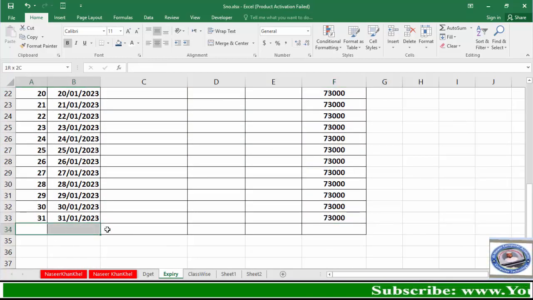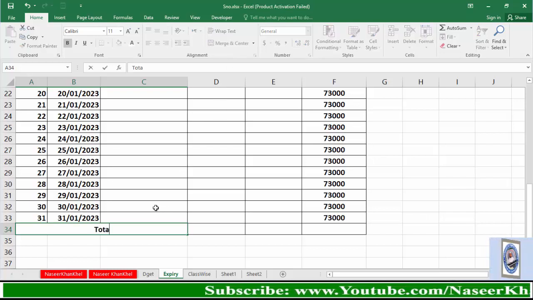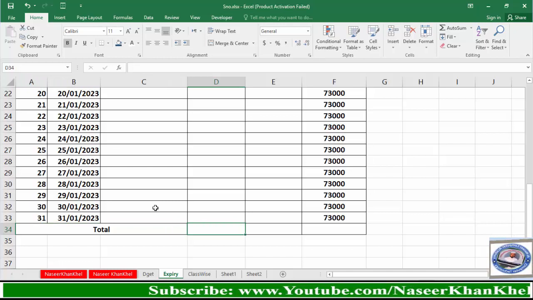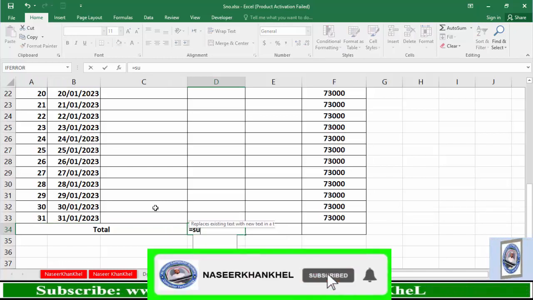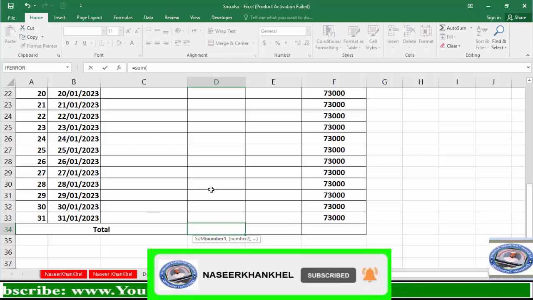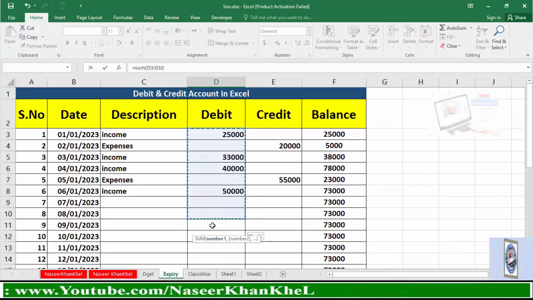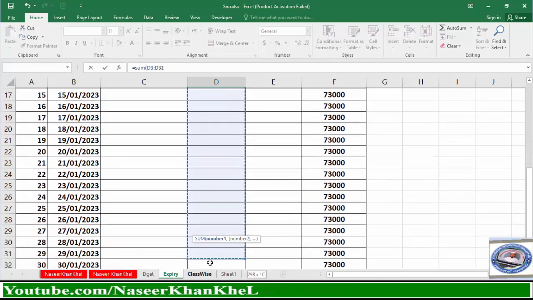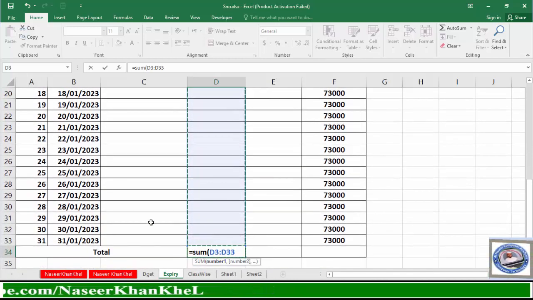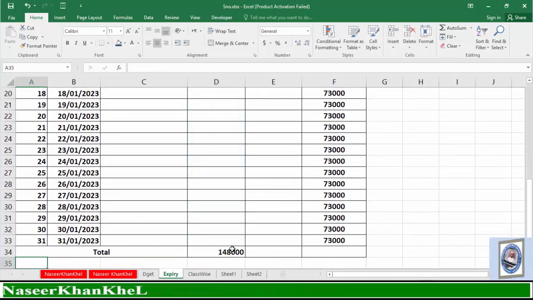Now in the last row select the 3 cells, merge and center, type total, press tab, apply some formula equal to sum, open bracket and select the debit record, press enter. Now drag formula to the right side.